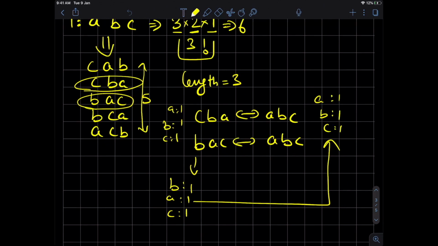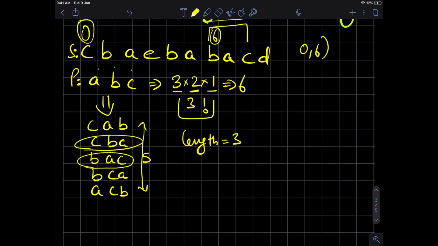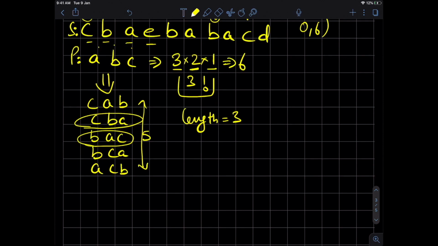Let me just erase all the unnecessary part right now. The important piece that we are missing right now is how we are going to move ahead in the string, because we are going to encounter more characters. Right now what we encountered was C, B, A, and what about E, right? We have to keep on moving this window. So let's say we encountered CBA first, right?